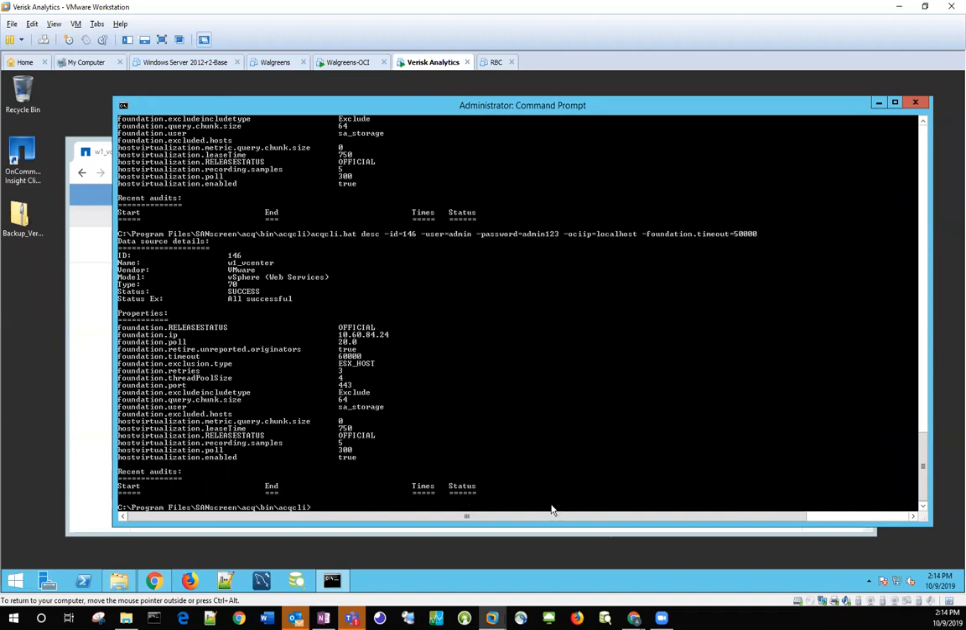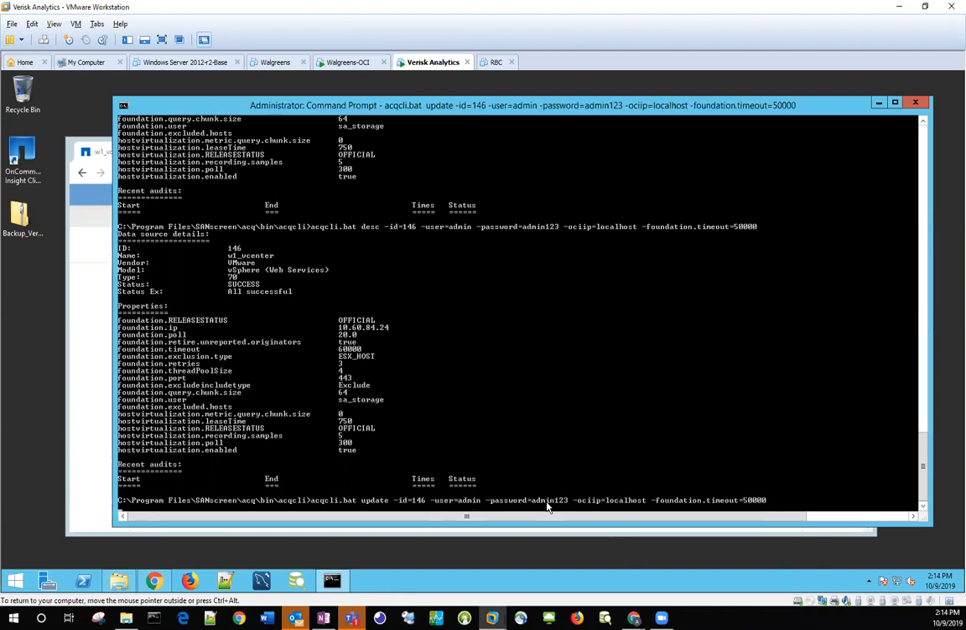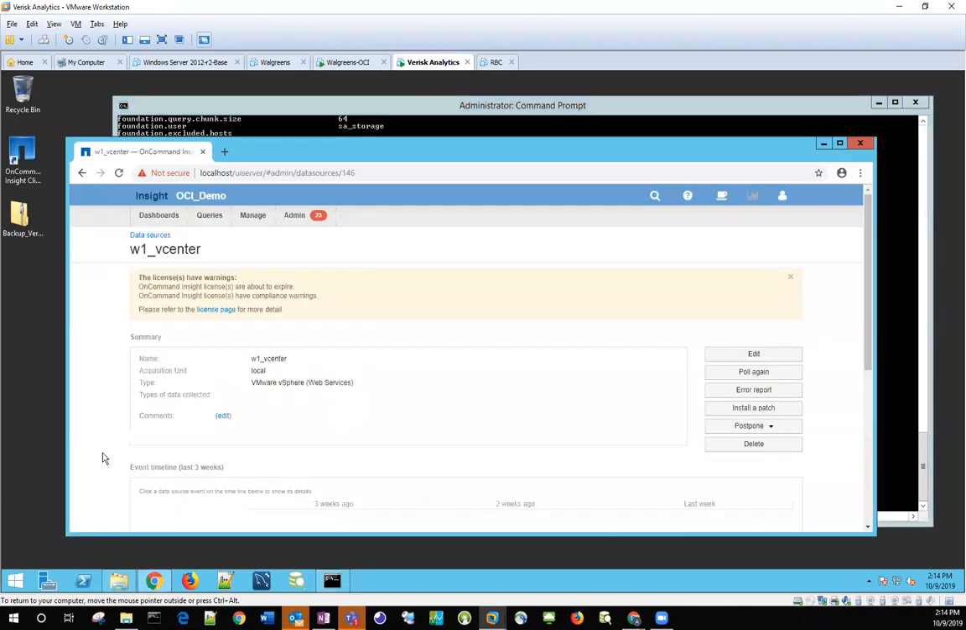Oh, I know what I did wrong. We were doing a describe. So let's change the actual command to update. I was just seeing if everybody was awake. 146, 50,000. Okay. And it tells me right there, data source updated.